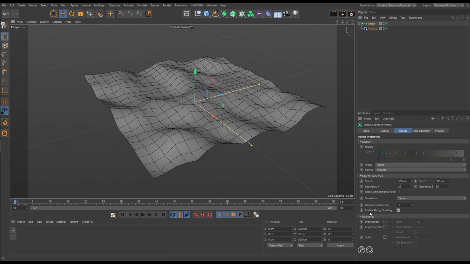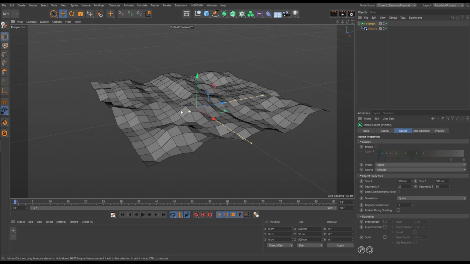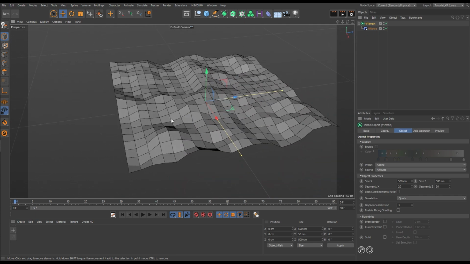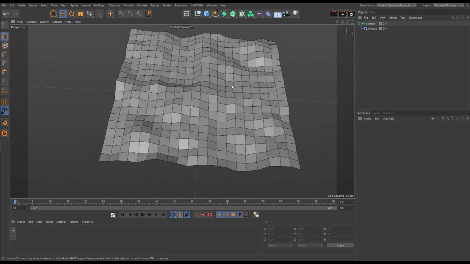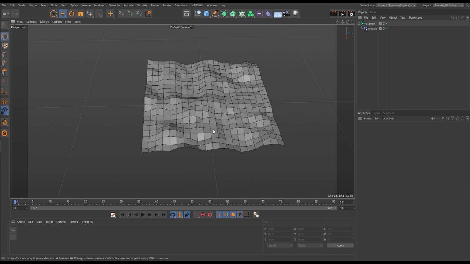And what we want to do is we will disable Phong shading, because what we want to do is see these angular changes of the polygons. We don't want them to be smoothed by the Phong shading. All right. So what we're going for here is we want to deform this terrain object enough so we get some really contrasted light and shadow areas.